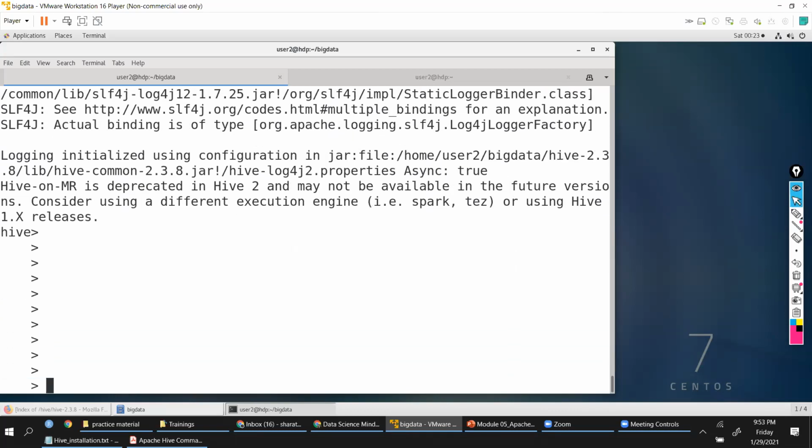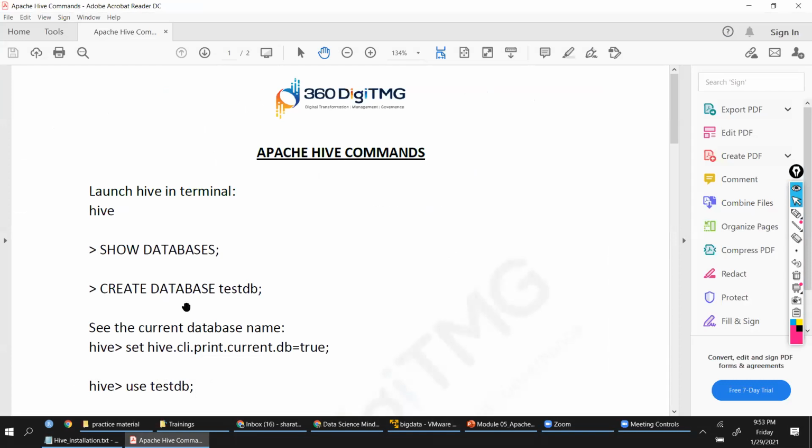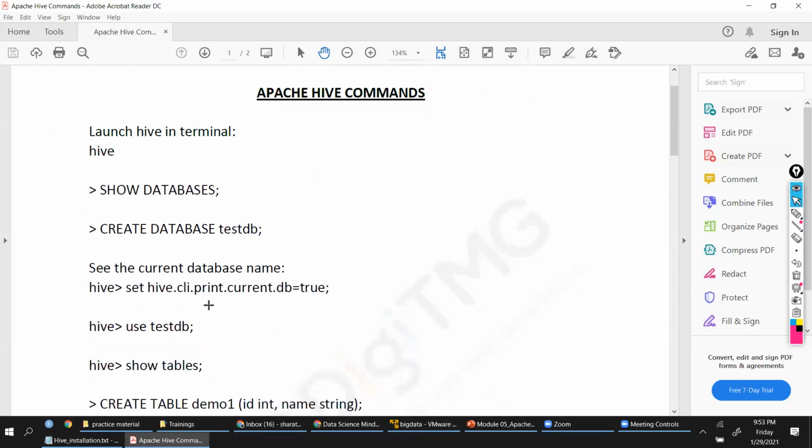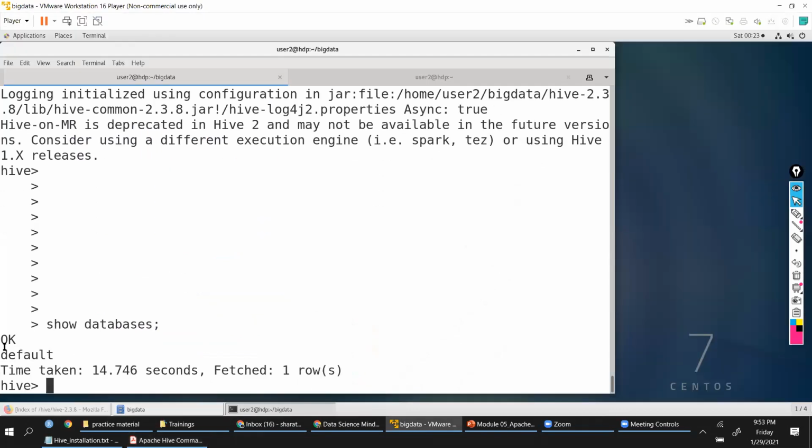Look at that. Hive is installed. So you'll say show databases. SQL queries, right? Very simple SQL commands. Show databases, create database, use the database, etc. By default, there is a database called default. This is already there. OK is basically shown every time a command is executed.